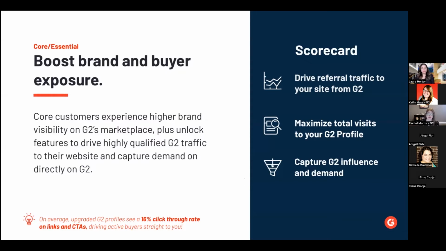Each of the modules that we have launched in our new packaging is really tailored to have certain metrics and value prop that's tied directly to your goals to measure throughout your partnership with us. So in the core module, all of our customers have access to these features. The goal is really focused on brand visibility and consideration. So our goal is to help you to drive referral traffic to your site from G2.